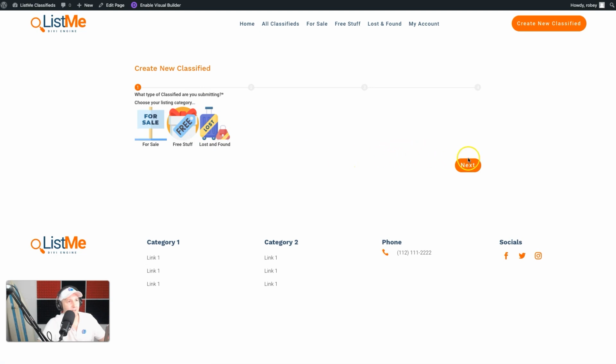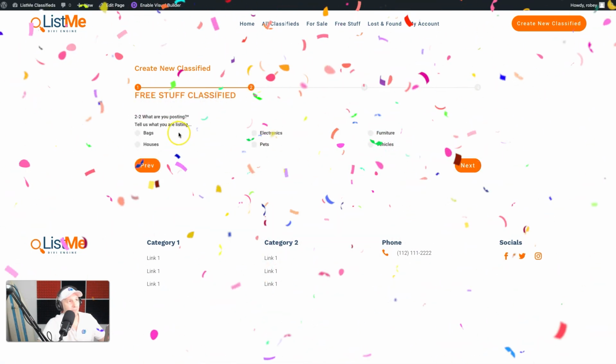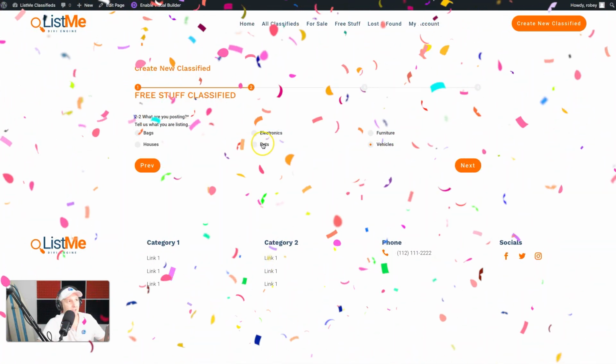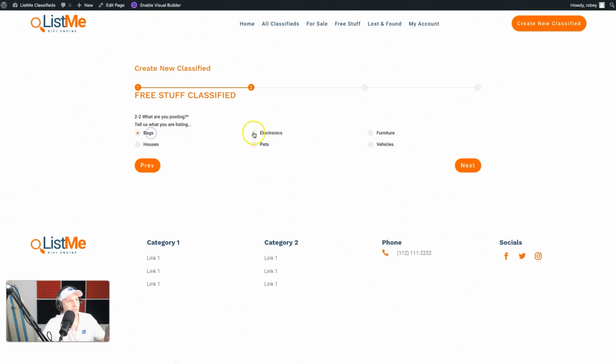Okay, so free stuff. Next. And there we go. Now we've got all of our different options here, and that's pretty cool. Very easy to do. We're on our way, basically. So that's cool. And when we do the design, we'll fix these buttons also because they're not working perfectly correct. Let's go back into the visual builder.